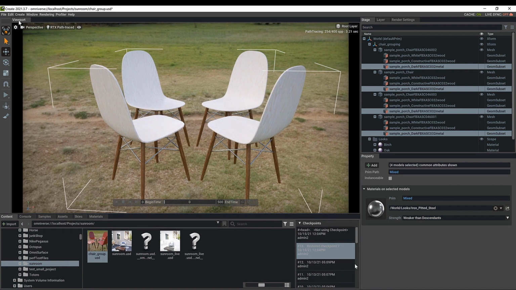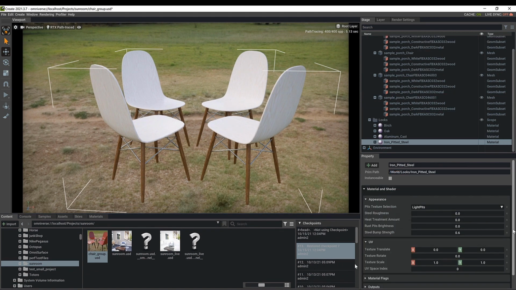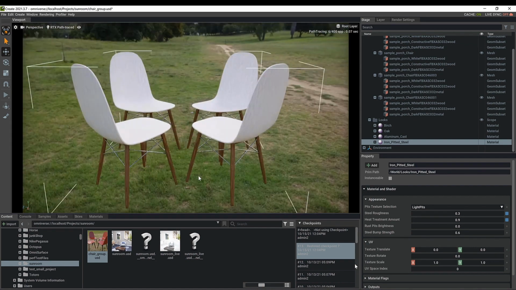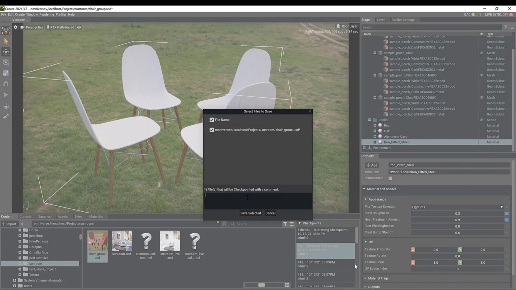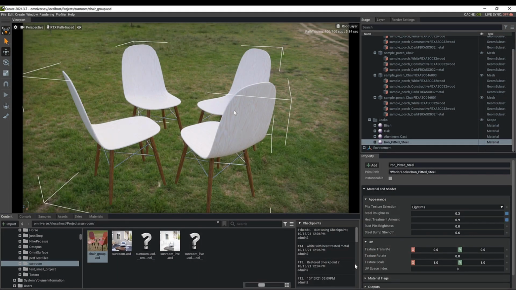But when I'm ready to save it, I can save it as a new checkpoint and give it a name. So I'm going to change some settings here a little bit to give it a more interesting look. Then when I save it, I get this new version. I'm going to say save with options and give it a name. I'll say this is a white with heat-treated metal. Hit save, and I see that as my version, right?